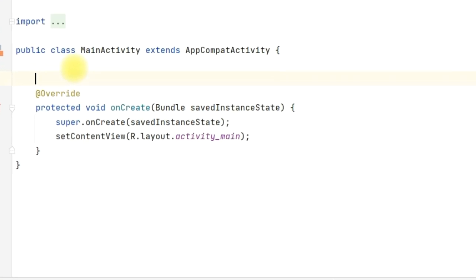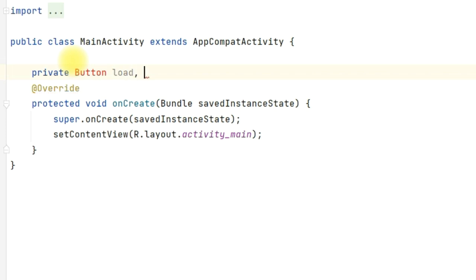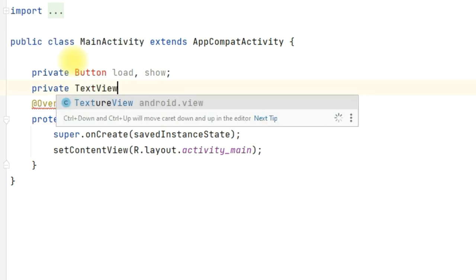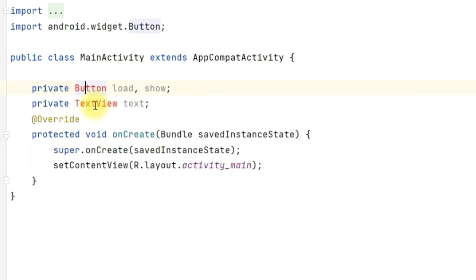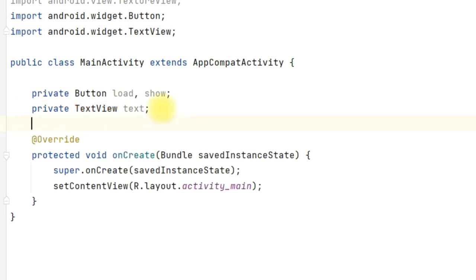First, we will create some variables. Write private Button load, show. These are our button variables. And also write private TextView text; This is red because the classes have to be imported. So import the class for the Button and import the class for the TextView. You can see the classes have been imported at the top.